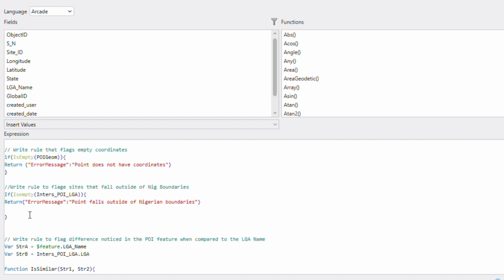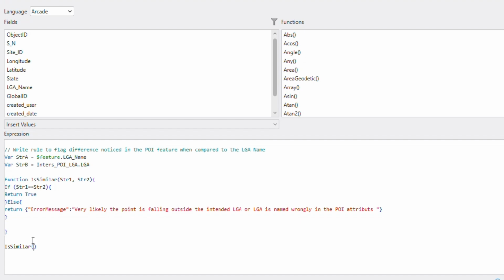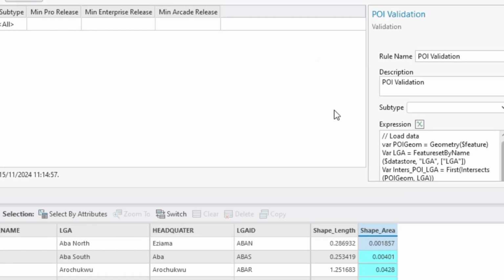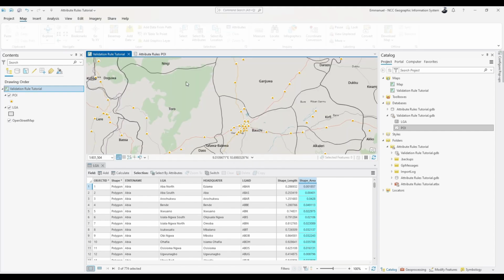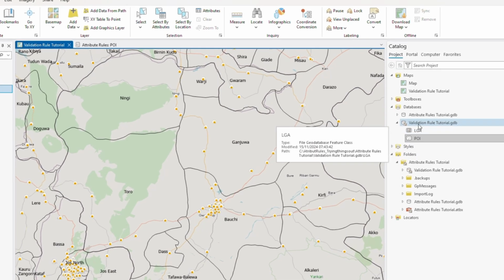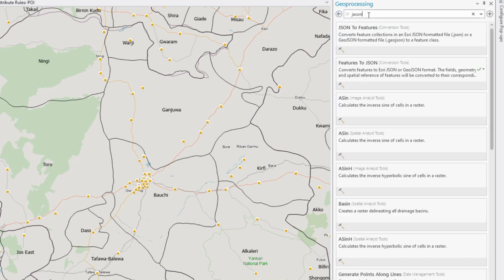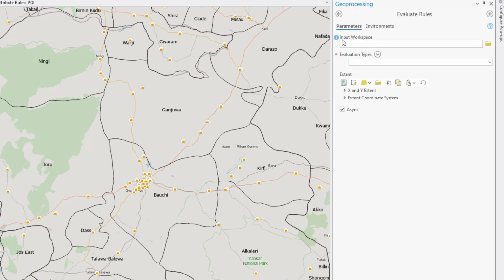and we want to use the string A and string B. So strA, comma, strB. So it's been called. Say OK, and say OK. So that is done. And the next thing, we have to go to geoprocessing, and then we will run an evaluation rule. Yeah, we have it here.